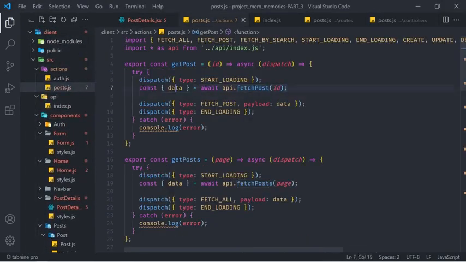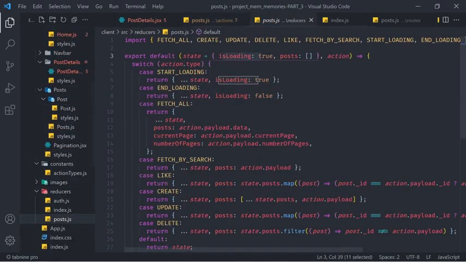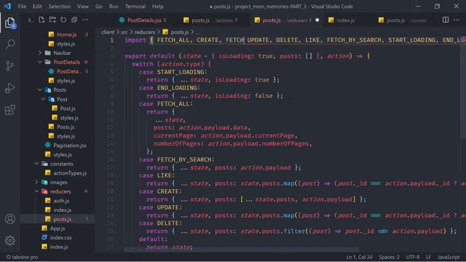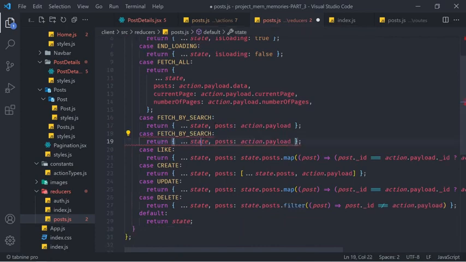Now we know that we are getting that post back right here as the data, and we are sending it as the payload to our reducers. So let's go to our reducers. We have to import that action type, which is going to be FETCH_POST. Our fetch post is going to be similar to fetch by search, so we can copy it. The only thing we have to change, of course, is the case. It's going to be FETCH_POST.